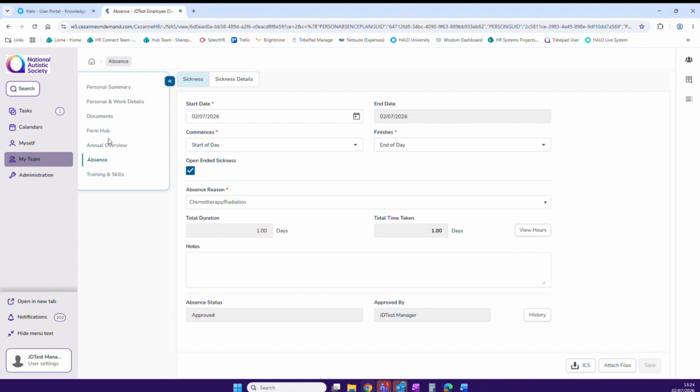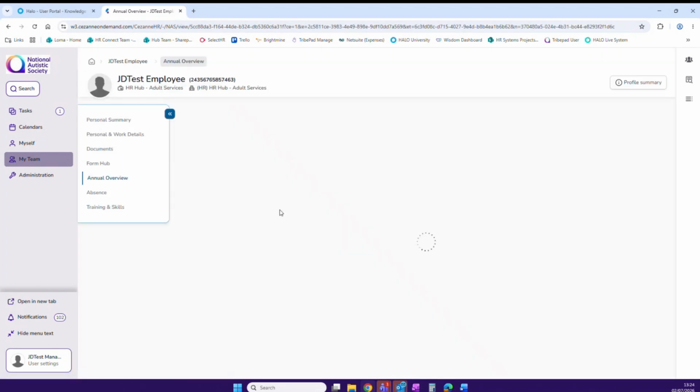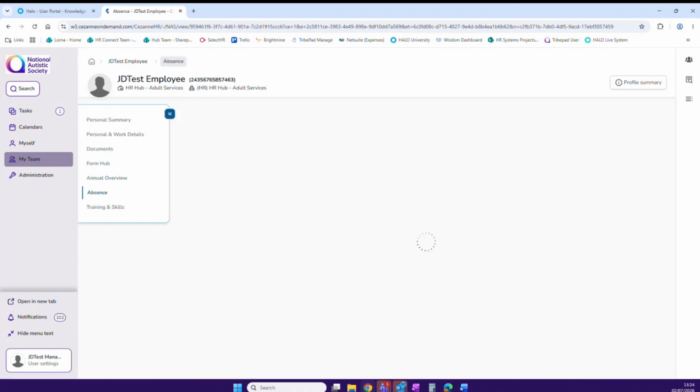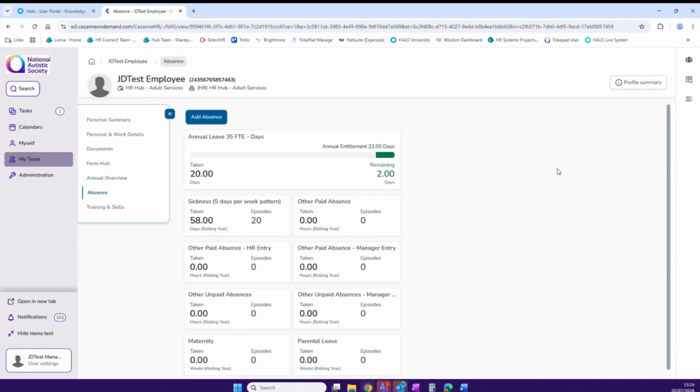So I'm now going to go out of this absence and I'm going to show you how to go back and close the absence down. All right. So if I wanted to close this absence down, I would just go back into the absence section and I would need to find the relevant absence, which I would do by going into the relevant absence plan.